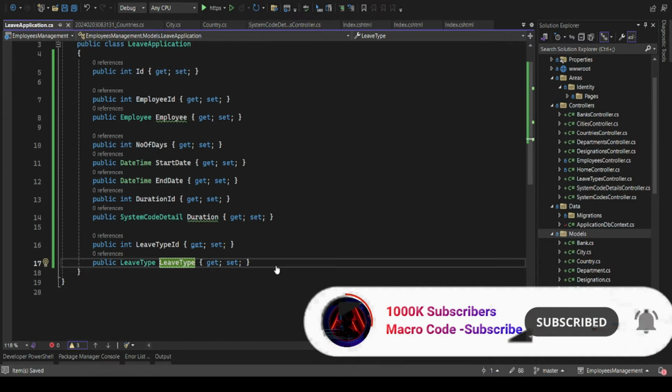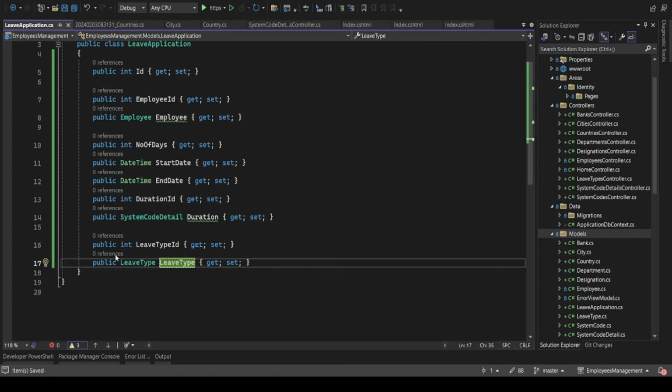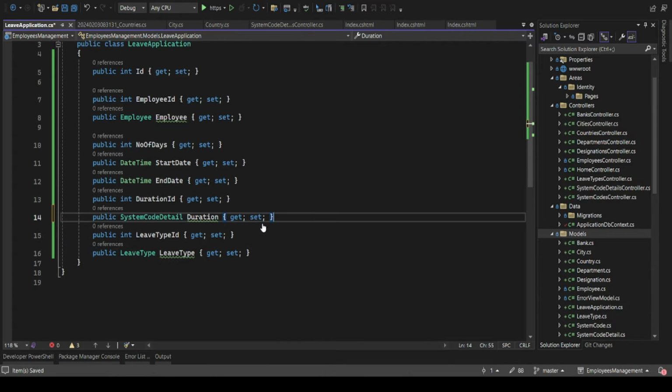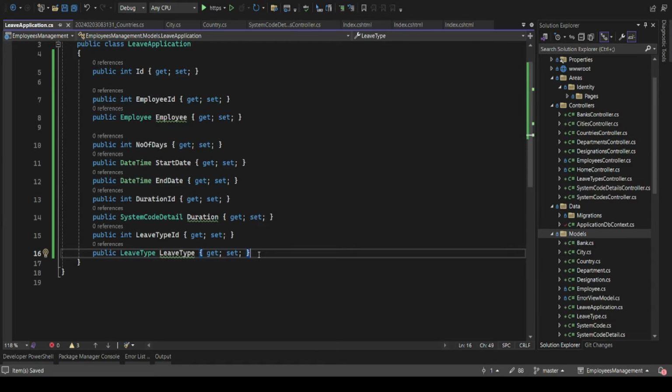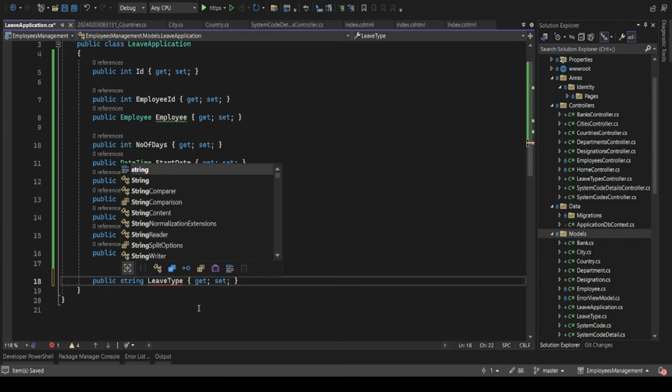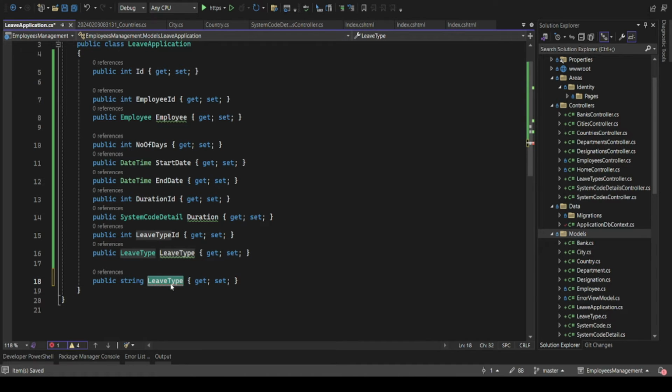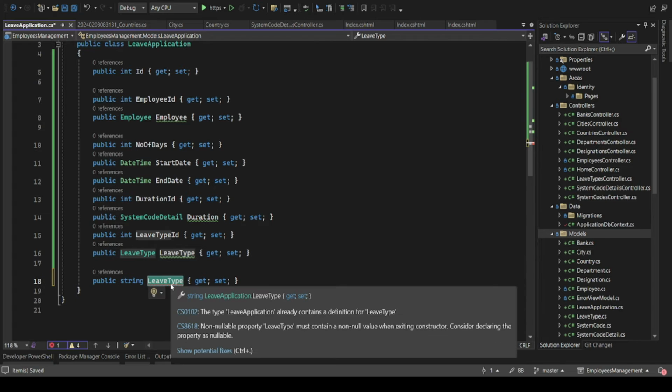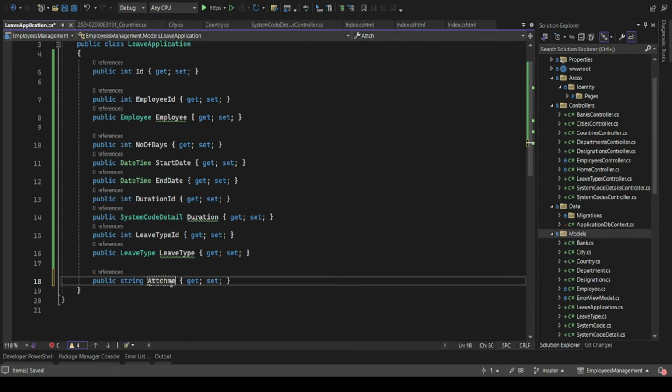Then after we've done the leave type, we should have the attachments. So this attachment, I'll just do a string. We'll be saving the file name that the employee attached, but I will be showcasing what if we have more than one file, and how we will deal with that. So for now, let's just do attachment. And I'll just put this as nullable for now.